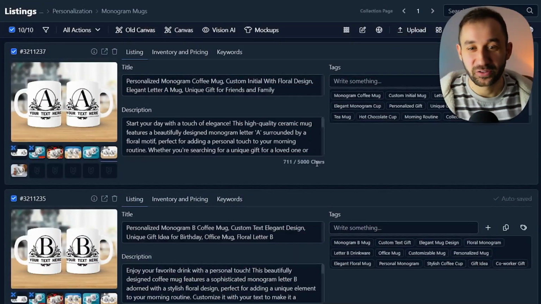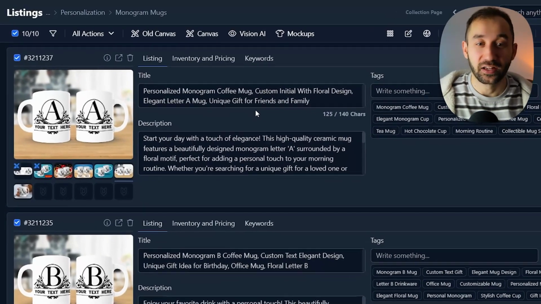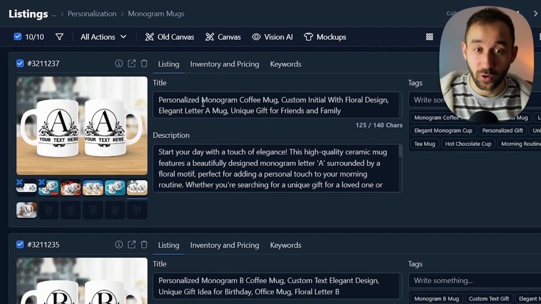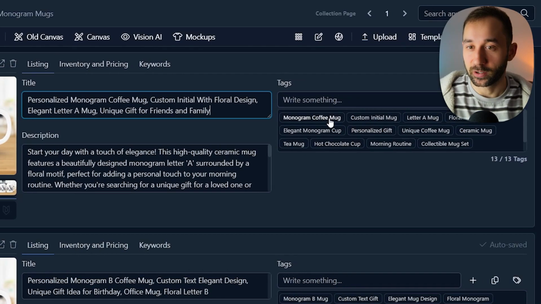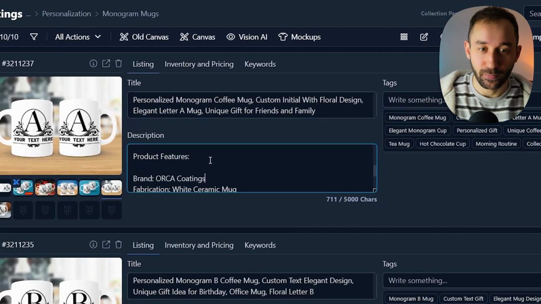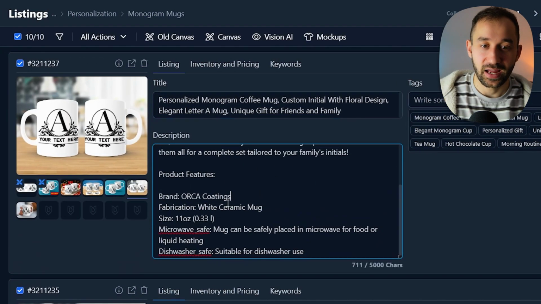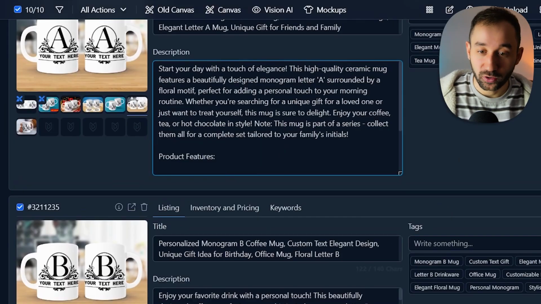So here we go, it's generated all of these listings in a flash with the description, and it's included keywords such as personalized right here, custom initial, like it's literally done the perfect thing. The tags are very relevant. Monogram coffee mug, custom initial mug, letter A mug, floral design. Like, yeah, these listings are perfect. We've got the product details at the bottom right here, 11 ounce coffee mug as well. So what more could you want?